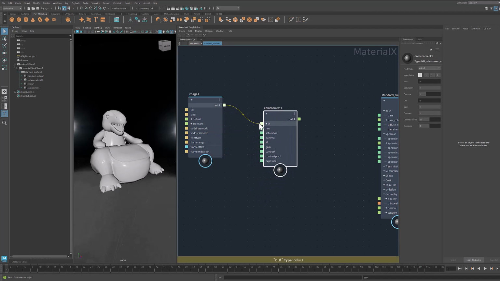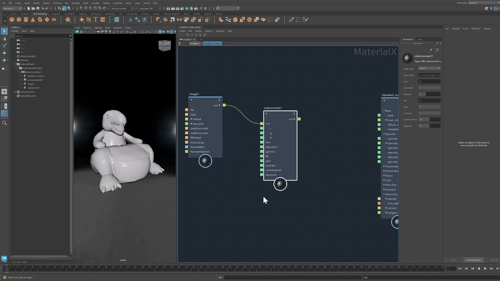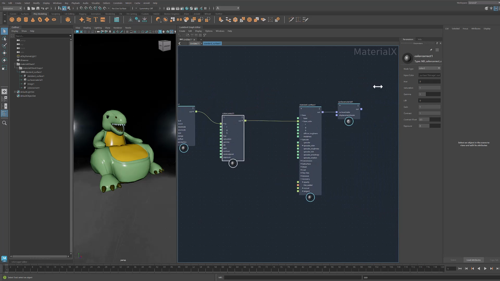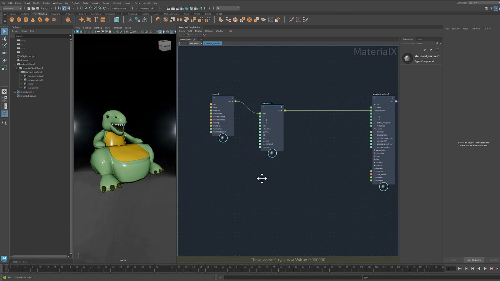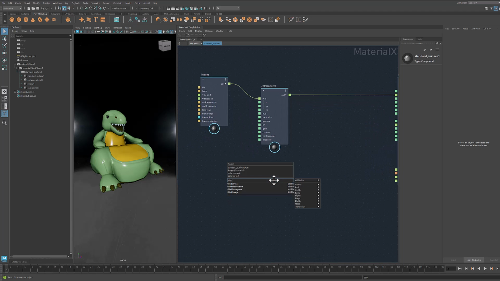Connect the base color image to the input here, and the output to the port base color of the standard surface node. Now in the viewport, we see the colors. To overlay this base image with a wear and tear pattern, I'm going to use the tiled image node to load the texture.